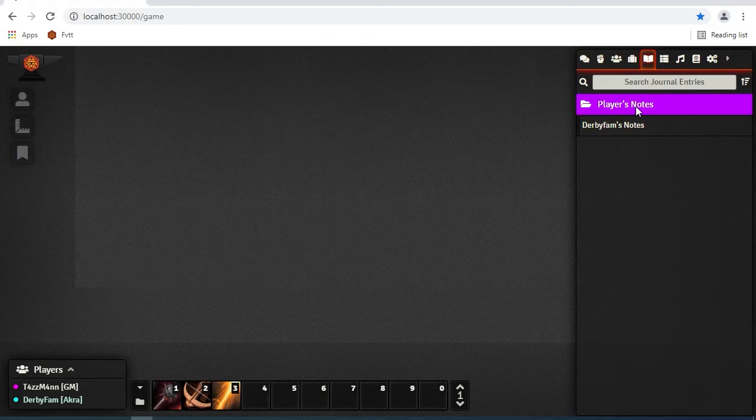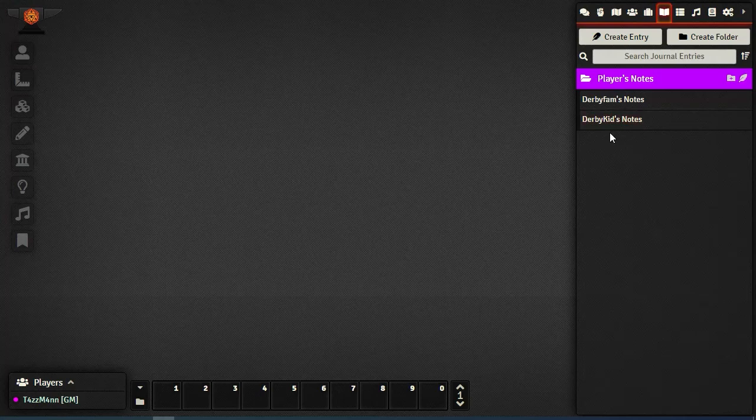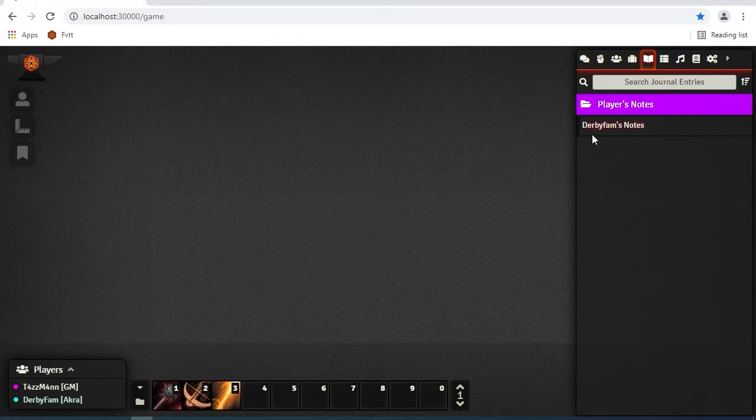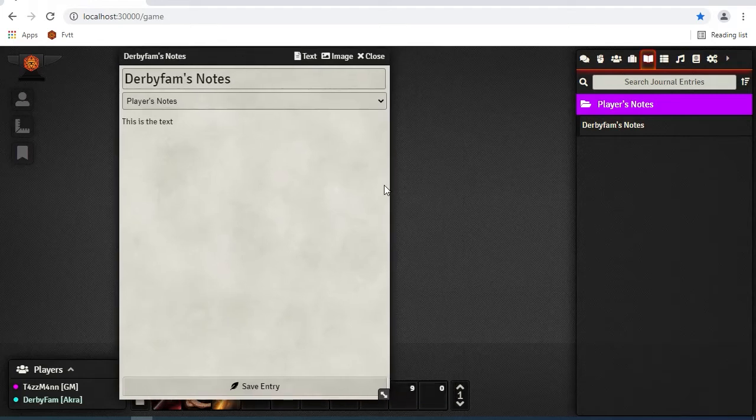Now I have actually set this up where, if we look, once again, with permissions, I guess I don't need to talk about permissions because that's not a player's thing, but there are actually more than one player's notes in this player's notes directory. But Derby Fam has only been given access to her own notes and has been given ownership to those notes. So this means she's able to come in here, and as the story progresses, no one else sees these notes but her.